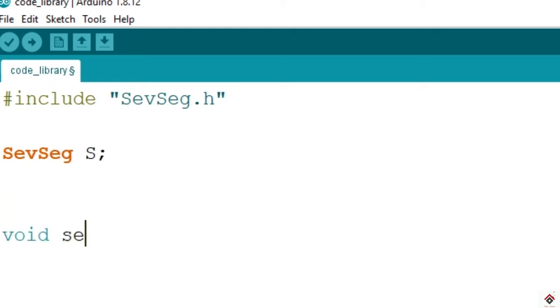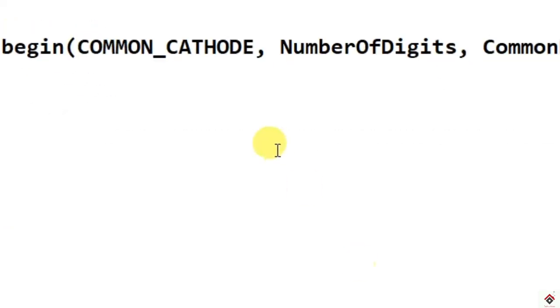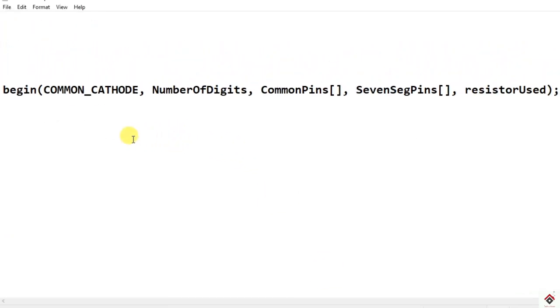And moving on to void setup. To initialize all the parameters with their initial value, there is a function called begin, which takes 5 parameters. So I'll show you here. These are the 5 parameters which we have to pass. The first parameter gives whether the display is common cathode or common anode type. Next is the number of digits. In a multi-digit display, there will be more than one digit. In our case, we are using one display, so it will be one.